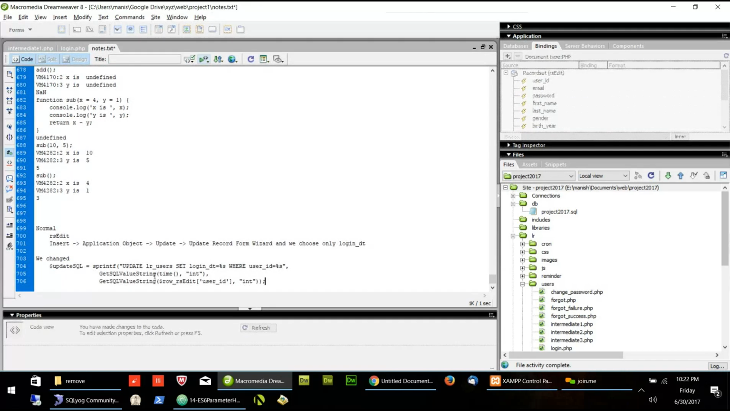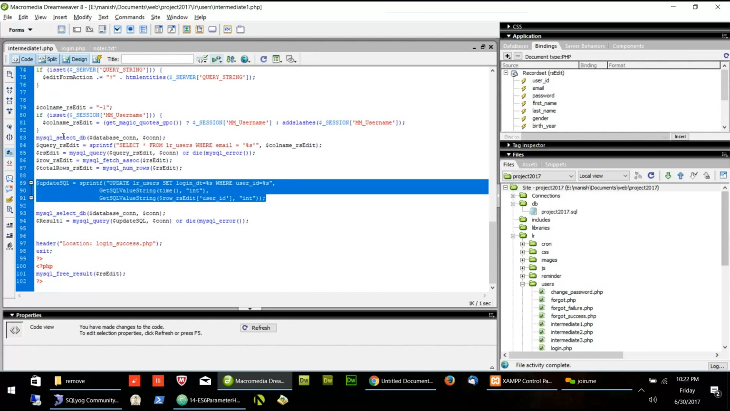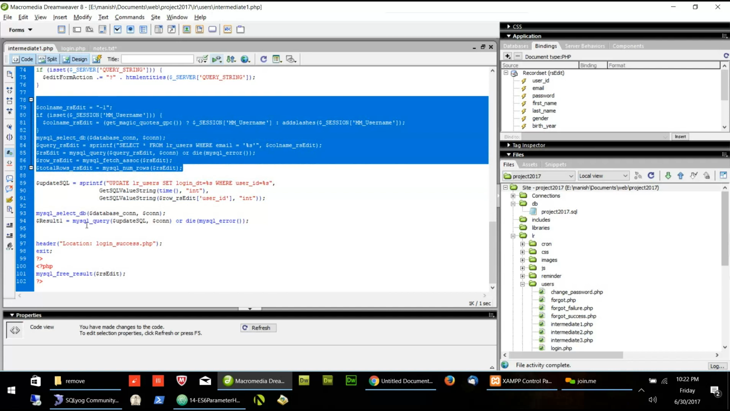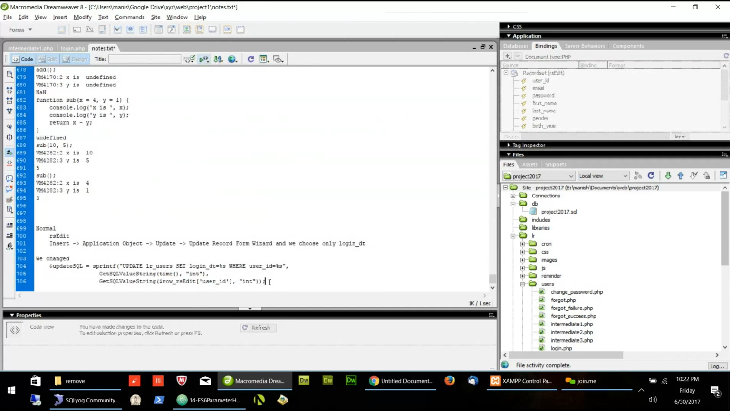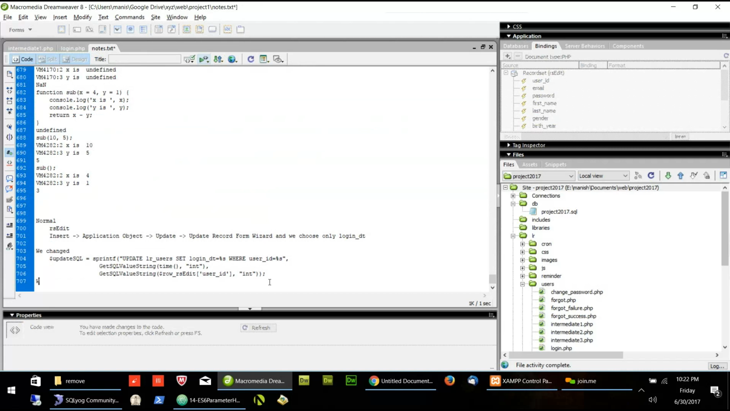We took this update part and we changed the time part and we changed this user ID part. Since we don't have user ID, we will get user ID from this RS edit record set. And since RS edit record set was below this update statement, we moved this part above the update statement. You can watch the video again to see how it works. We moved the following part above the update statement.